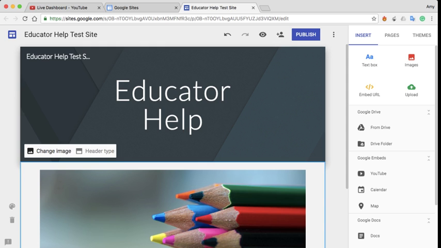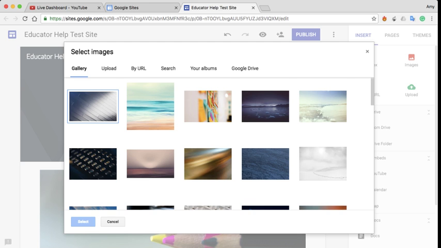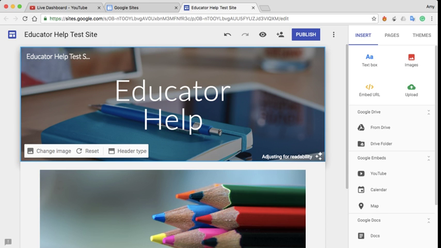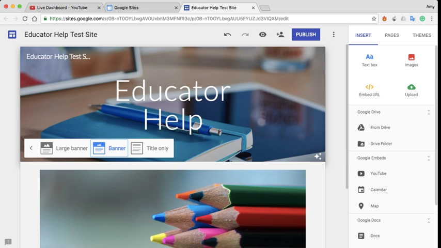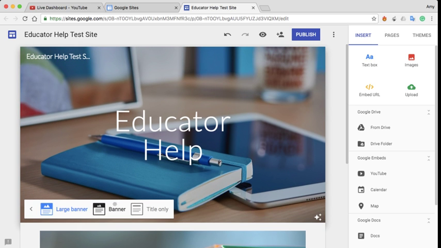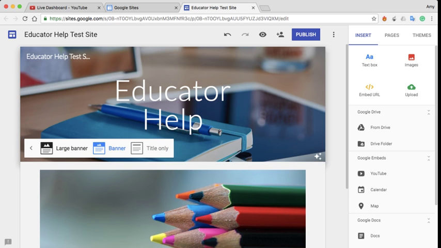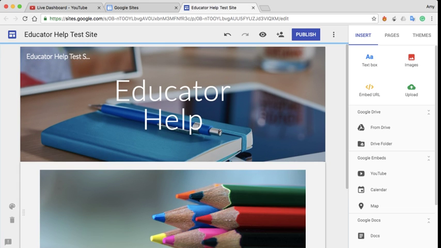If you want to change the image up here, just hover over it. Same thing, you have a bunch of different things that you can choose from. Let's say I want to use that. There we go. We can also change the header type. So if we want it to be large, if we want it to be a little banner, or say we just want the title. And this up here is called a banner, just so you know, if you see that in other places, it's what's at the top of the website.